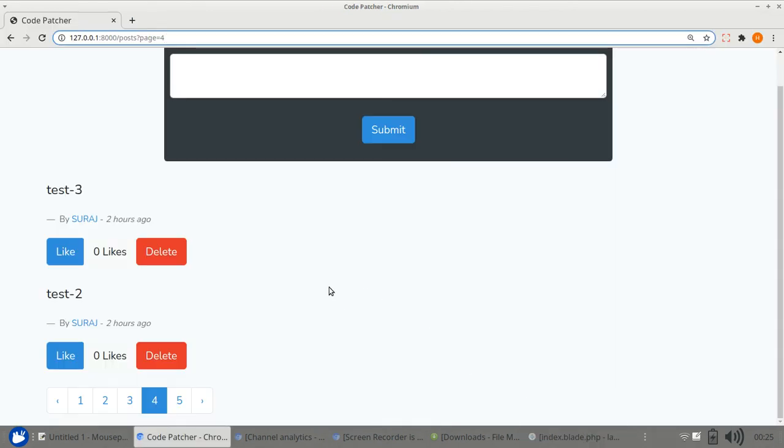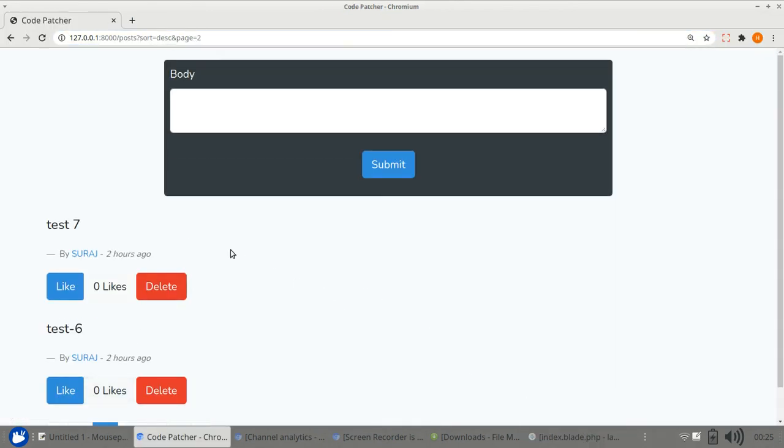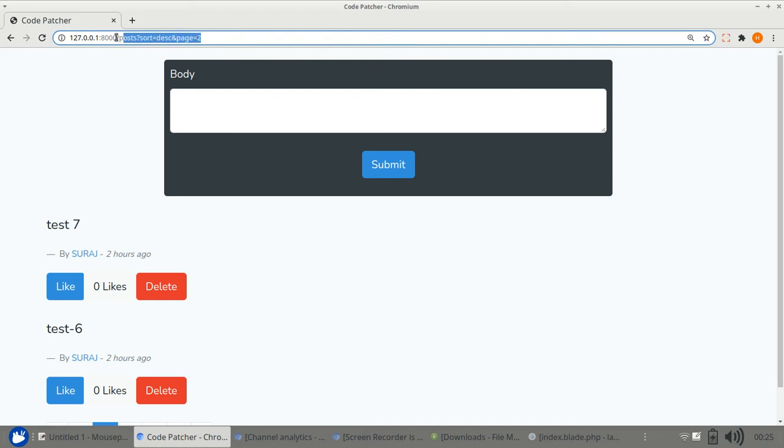And now if we refresh it, okay, and if you click, then you can see in the URL the parameter we have passed is also appended along with the page parameter. Okay, so in this way you can pass a custom query string together with the page query string.